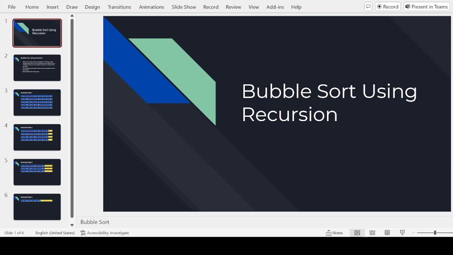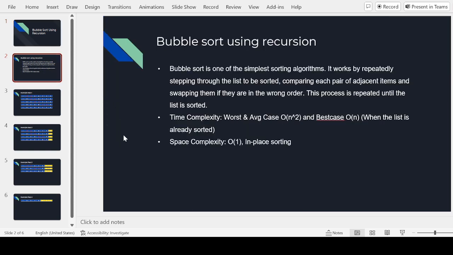Today's topic is bubble sort using recursion. Let's get started. I've already uploaded one video where I explain bubble sort, where we build the logic using for loops. And what is bubble sort?